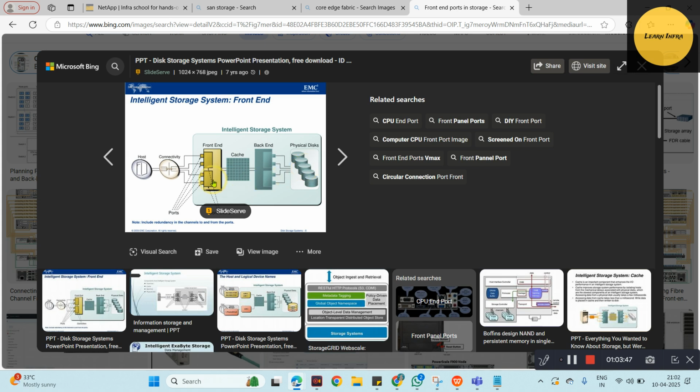So what happens? Suppose a user is requesting data. From the HBA it will go to the front end port. The front end port will have some processor. In Hitachi it has a Xeon processor, in NetApp it will have some other processor. So it will look for the data in cache.